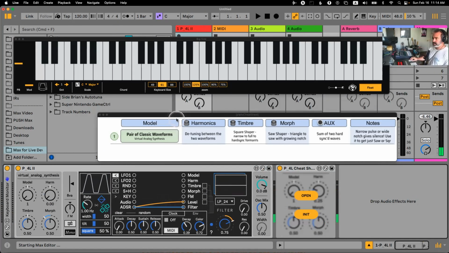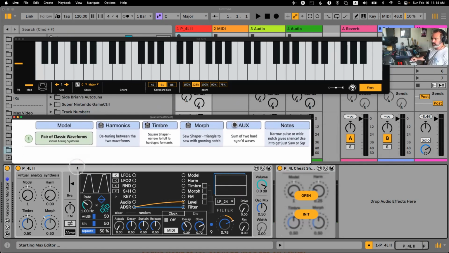Okay, nice. So this is our first engine here, virtual analog synthesis. It's a pair of classic waveforms. You can see it here. Just one note, the auxiliary is the oscillator mix. Okay, that's what auxiliary is. Sweet. Nice. So just global controls here before we dive deep.